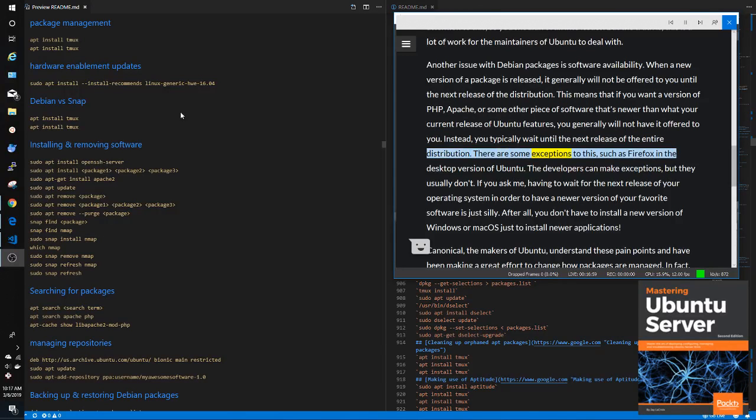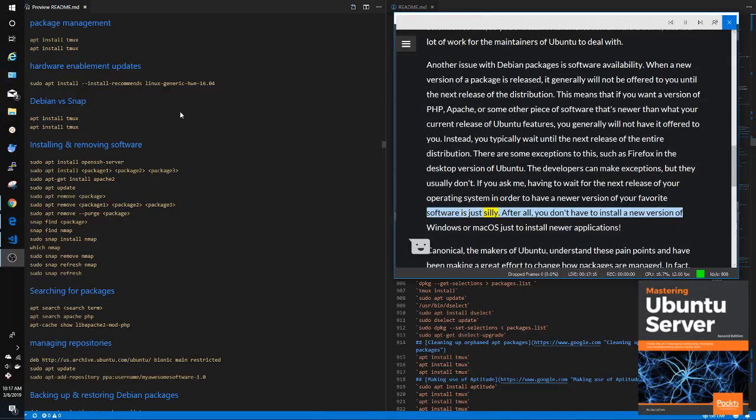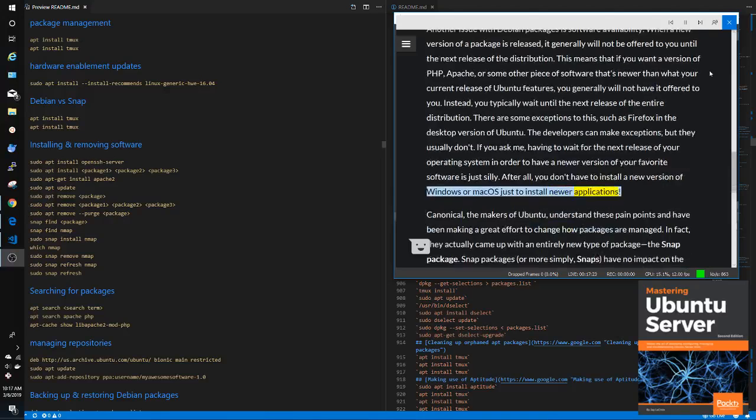There are some exceptions to this, such as Firefox in the desktop version of Ubuntu. The developers can make exceptions, but they usually don't. If you ask me, having to wait for the next release of your operating system in order to have a newer version of your favorite software is just silly. After all, you don't have to install a new version of Windows or Mac OS just to install newer applications.